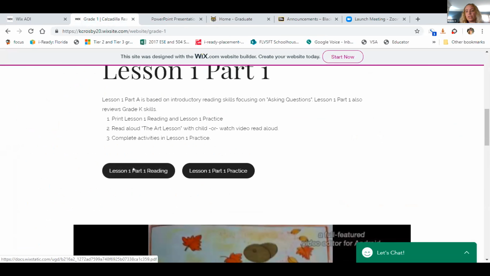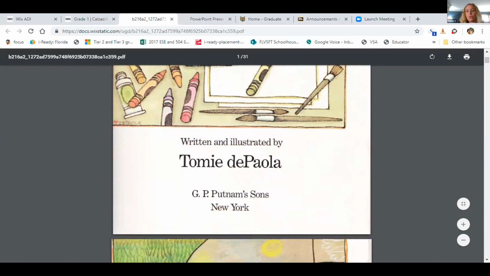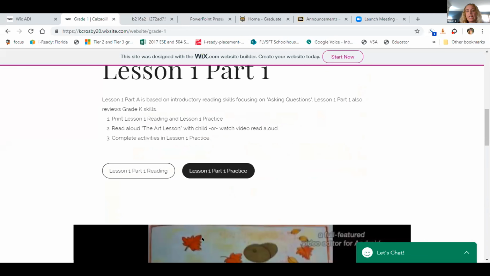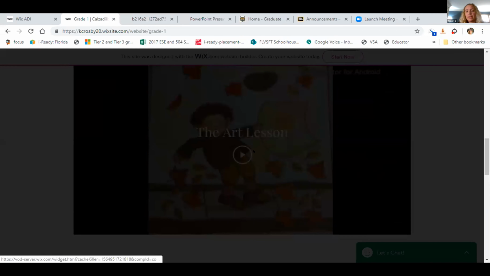The story looks just like that. Again, it's a PDF, so it's printable, or they can use it online. And this is just the art lesson story, and they're going to read this aloud with their child. Importance with grade 1 and K is modeling. So I provided a read aloud of the story, and you'll hear it. It should play.